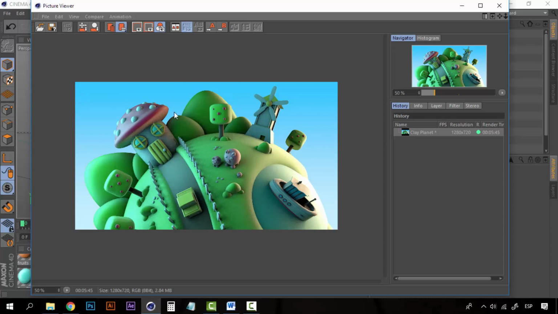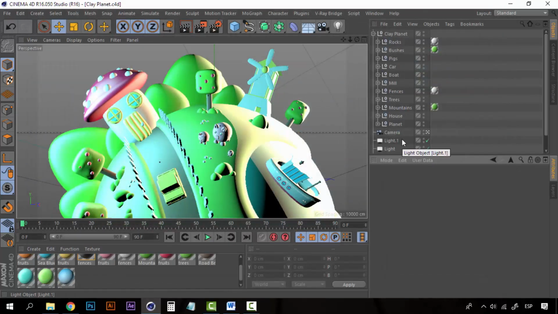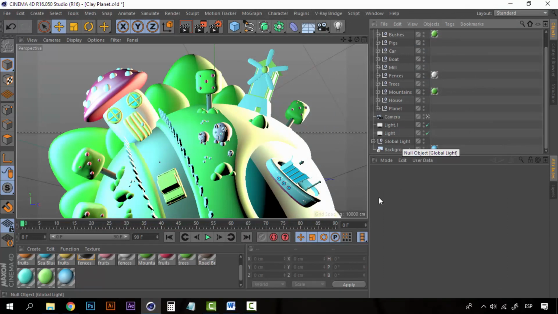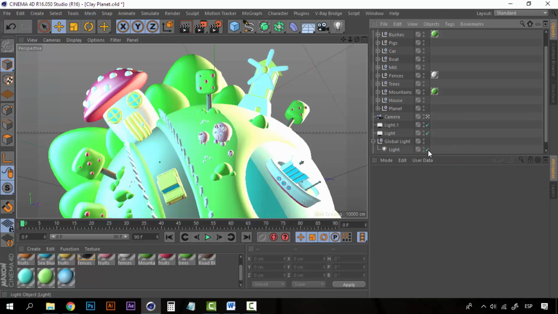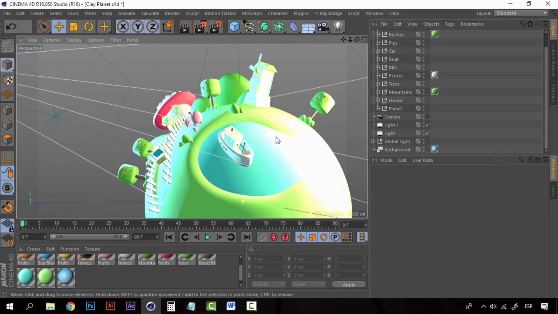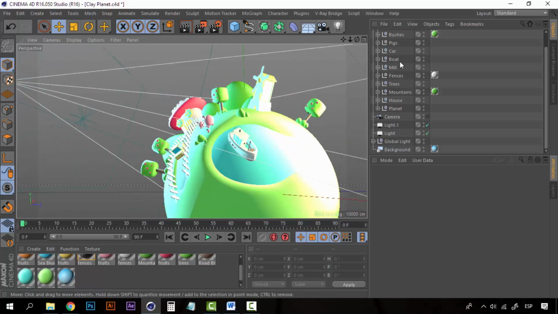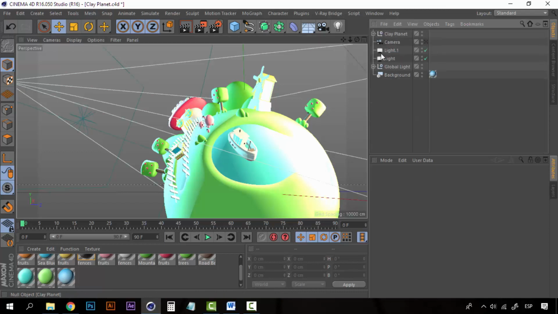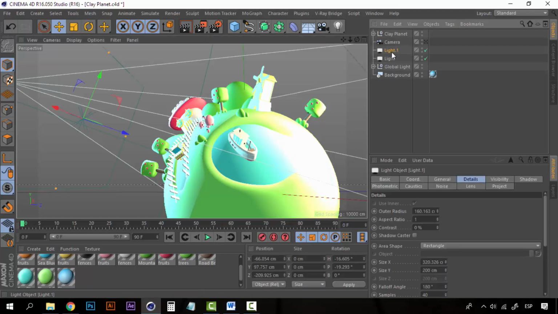Now it's time to fix some part of the light. Now let's close this. So first, let's turn on our global light. Now let's turn off the camera for now. And let's change a little bit the lights.